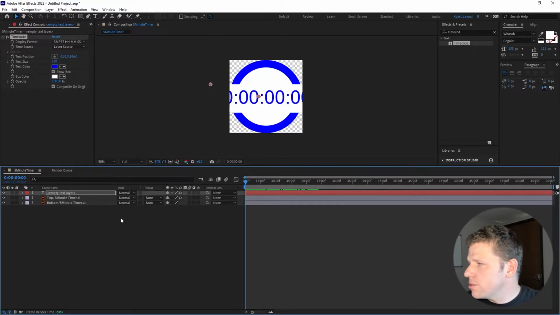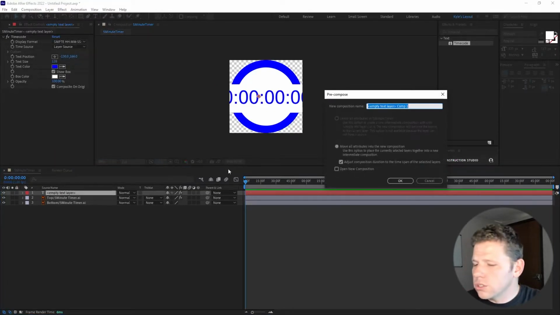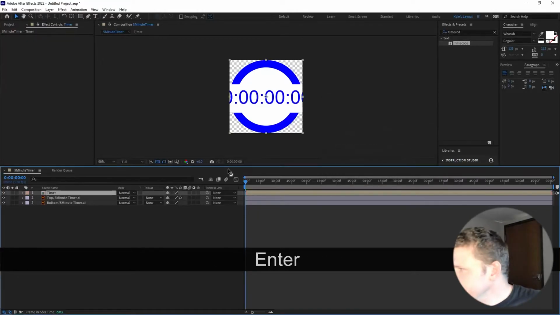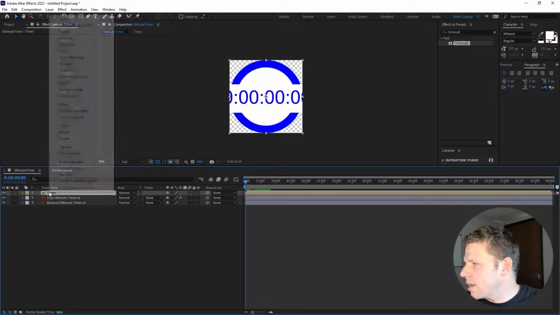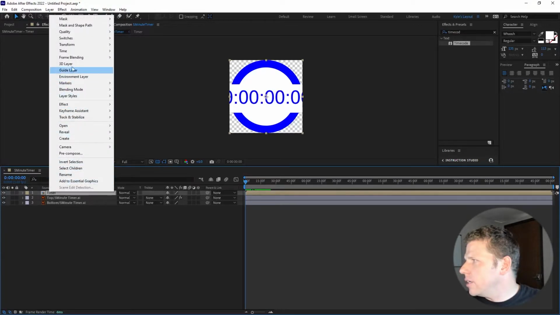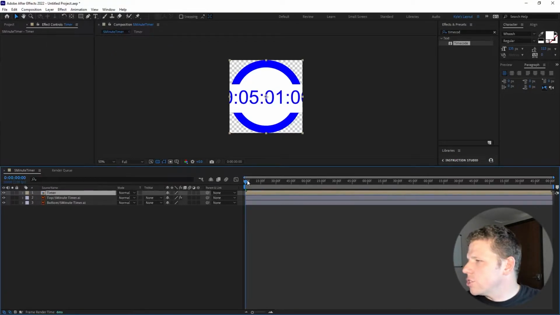And to do both those things, we need to pre-compose this layer. So I'm going to right click and pre-compose this layer right here. And we'll just call this timer. So we've now got a pre-composition. And the first thing we'll do is we'll go ahead and reverse this so that it starts at 5 minutes. So I come up here on the timer, right click, and do time reverse layer. And it's now just reversed my pre-composition there.